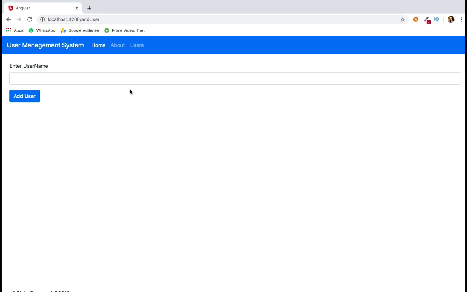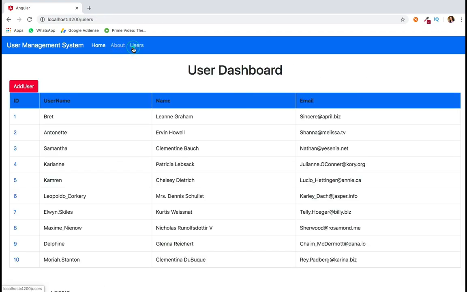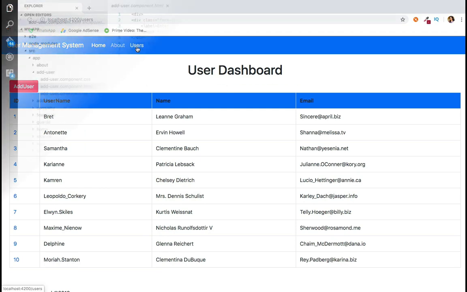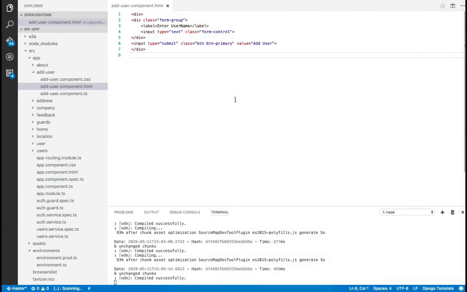Now what exactly do we want to do? We want to implement can deactivate guard. So whenever the user types something here and tries to navigate to another route, we want to warn the user that you have some unsaved changes, are you sure you want to navigate? This we can do with the help of can deactivate guard. So let's see how we can do that in Angular.